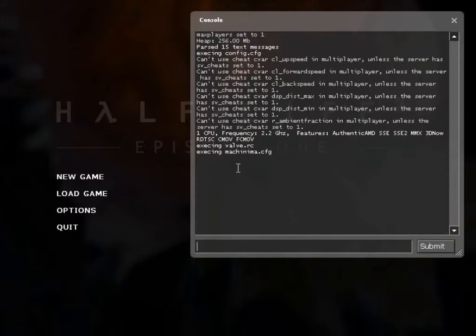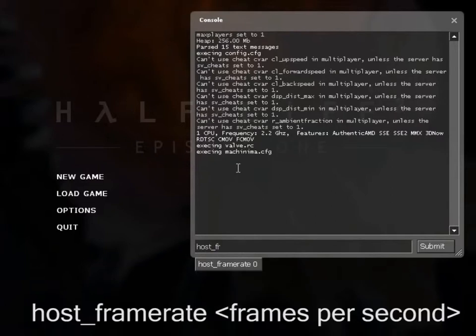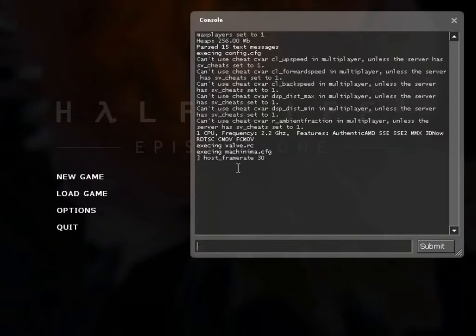To set this value, type in host_framerate, and notice how it shows the default value at 0. That means that it's set to render as high a frame rate as it can. But since we'll be outputting the video, we want to set a fixed number, so I'll use 30. Also, be warned, setting your frame rate as a fixed number like this will cause your game to run very fast when it's not recording. So just set it back to 0 when you want to operate normally.